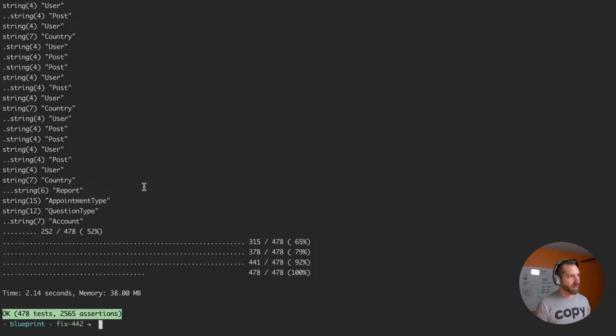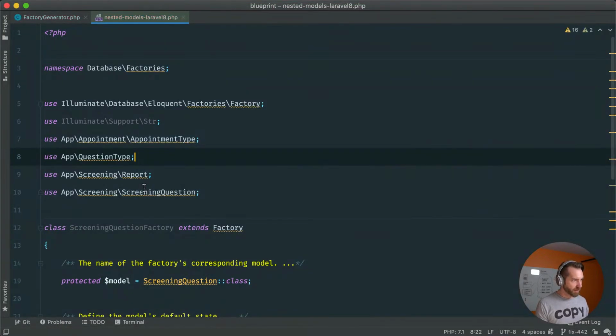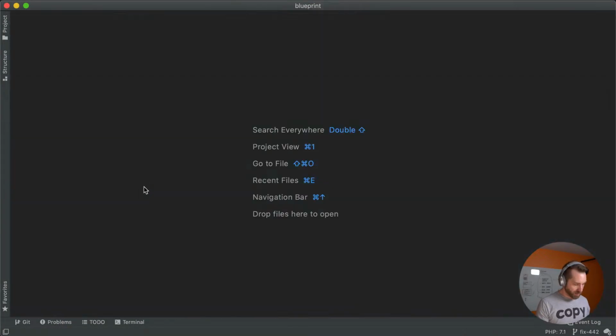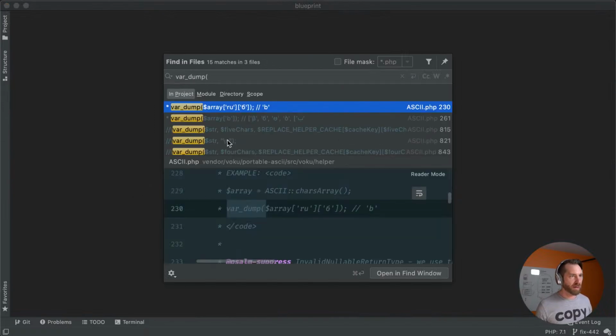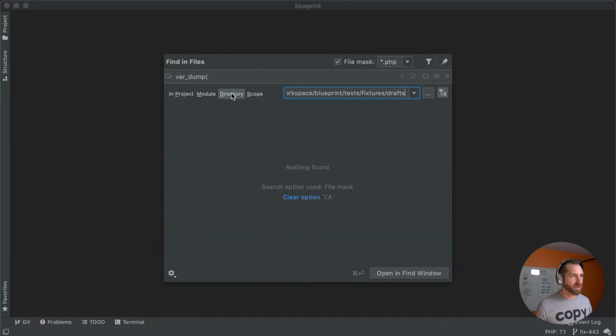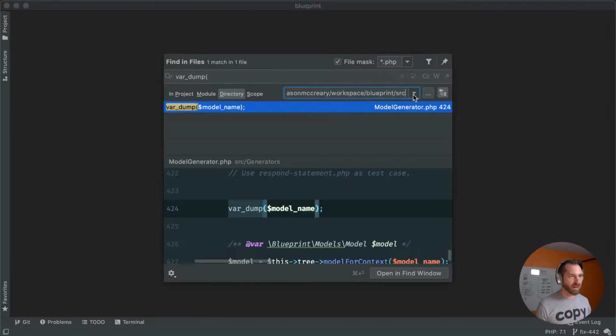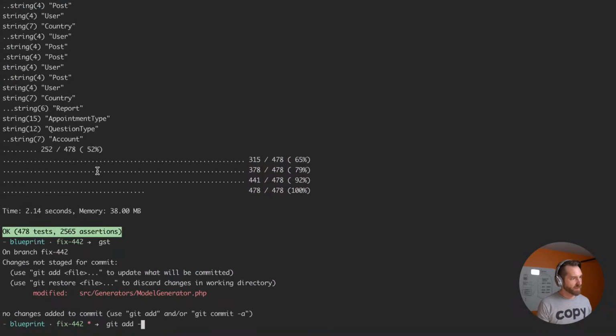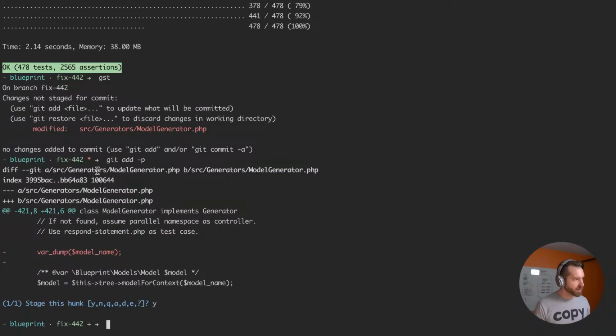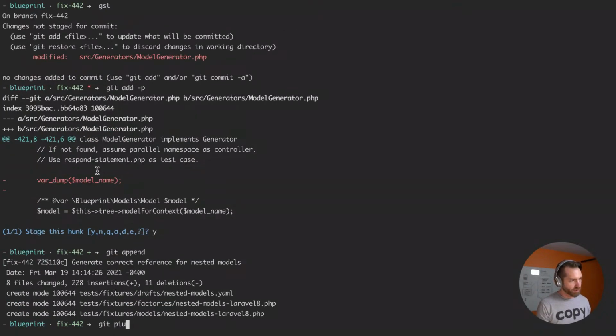I still have the var dump. I thought there was something strange. Where did I leave a var dump? Thought I got them all. Just my project, shall we? PHP Storm's like slipping lately. All right. Model generator, ooh, left it in there. Git append, git push, whoops, push origin head dash f.